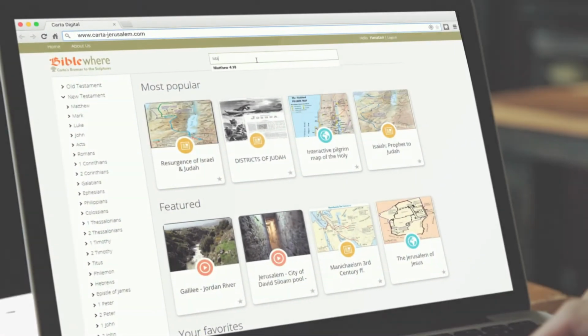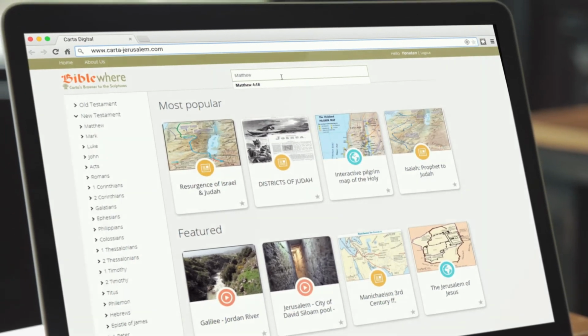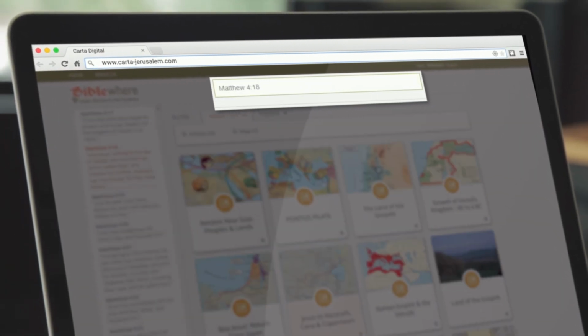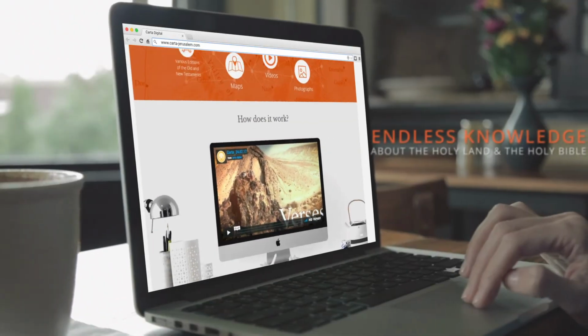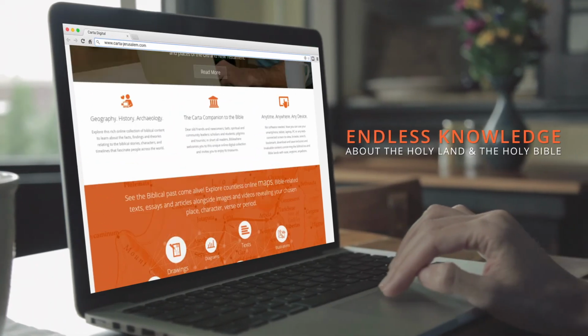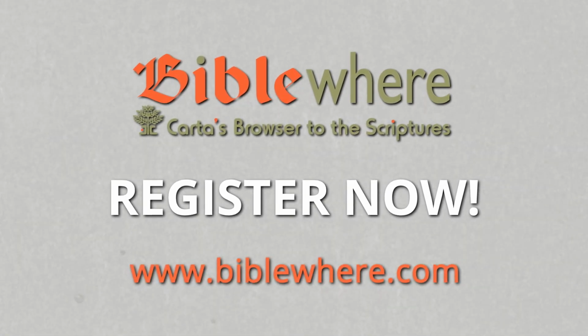Of course, you can also search for verse-specific content by typing it in the search bar rather than selecting it from the left pane. Now your quest for knowledge of the Holy Land and the Holy Bible is truly just a click away. Bring the bliss of knowledge to your life.